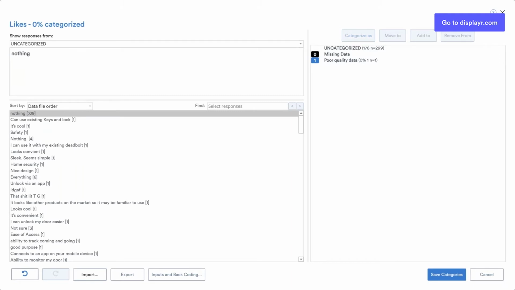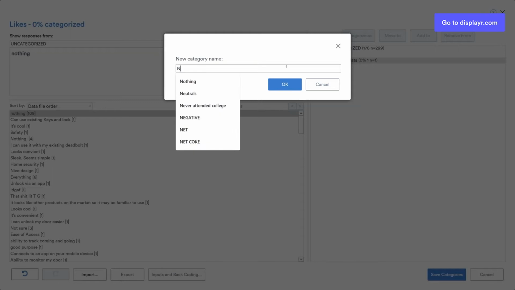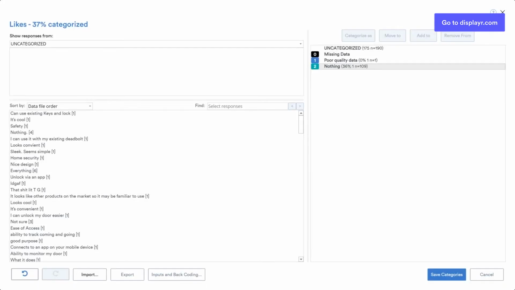Now I've got 109 people that have said nothing. So I'll move all those 109 people into the nothing category. Now, the process for categorizing this kind of data is really you read through it, you create new categories, and then you manually move that data across into those categories. And as I said, I'll show that in another webinar, and we've got a webinar on our website if you want to look at it, but it's a boring process, so I'm not going to bore you with it now.